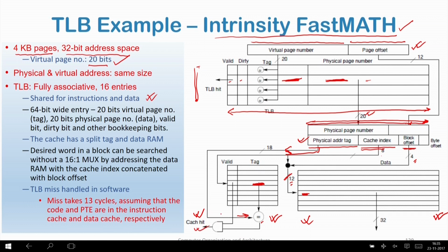Okay. So, the cache has a split tag and a data RAM. The desired word in a block can be searched without a 16x1 mux by addressing the data RAM with the cache index concatenated with the block offset. Okay.